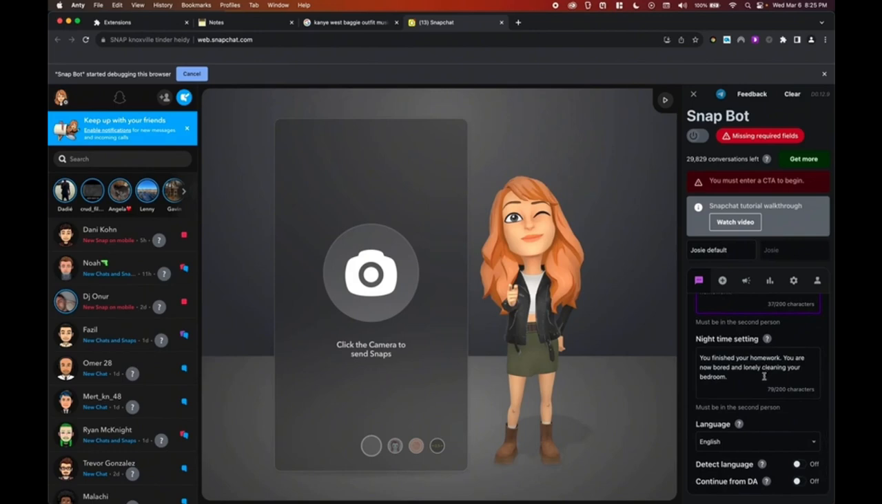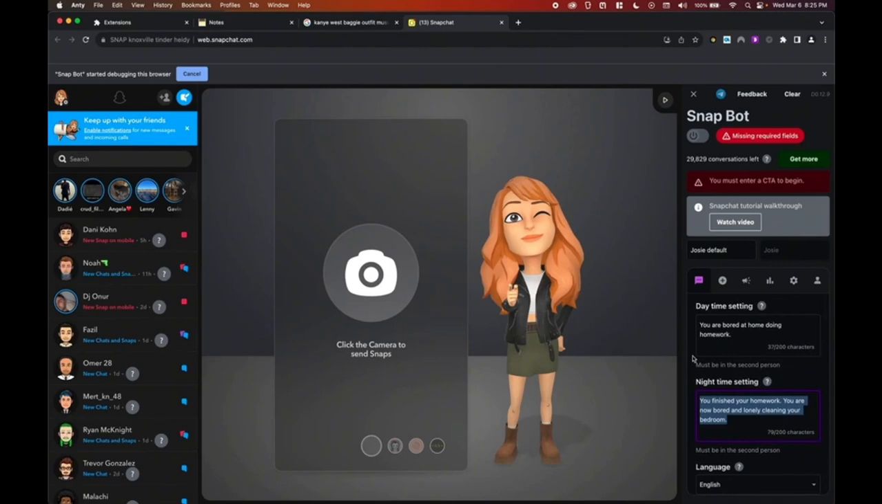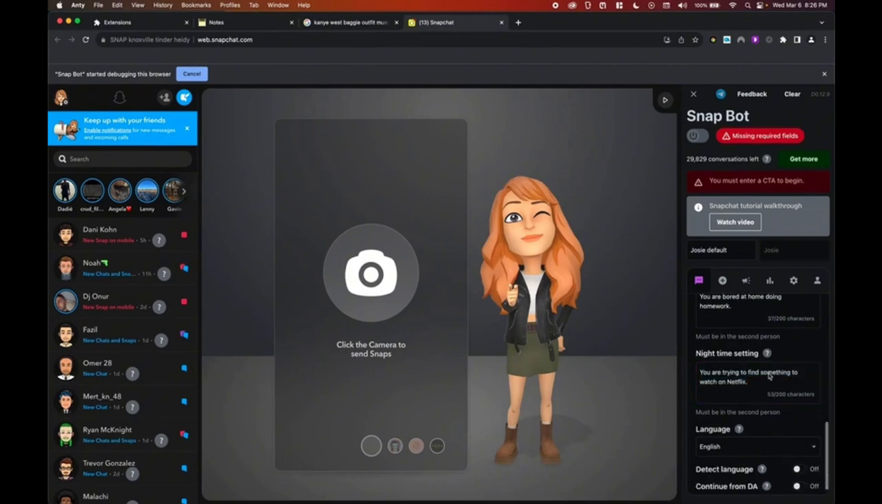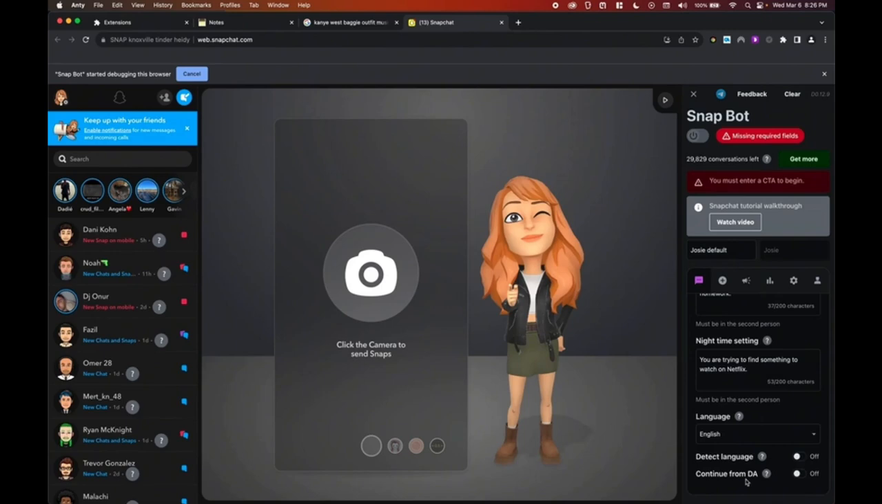Nighttime setting, this is what the AI will say that the model's doing at night. Default is you just finished your homework, you are now bored and lonely cleaning your bedroom. That could work. Now make sure that your nighttime snaps are all of her cleaning her bedroom. A very good one also, and again, these should be activities that can be done multiple days in a row for long hours: you are trying to find something to watch on Netflix. Also works. Now make sure that all your nighttime snaps are the girl watching Netflix. Cool.